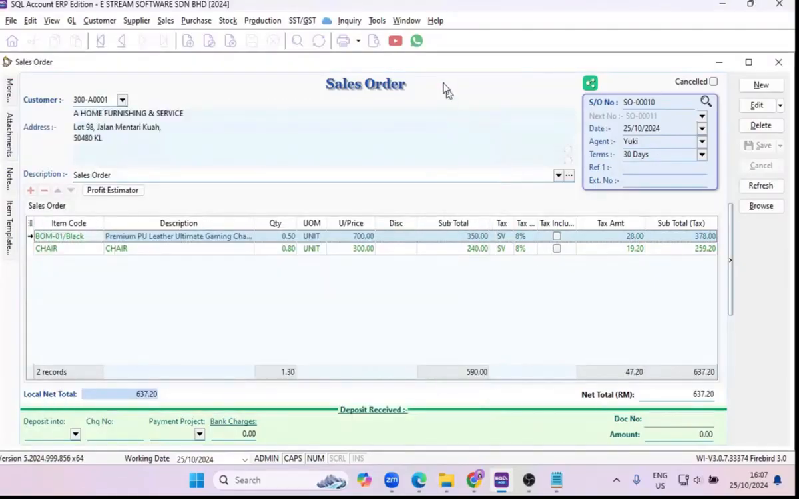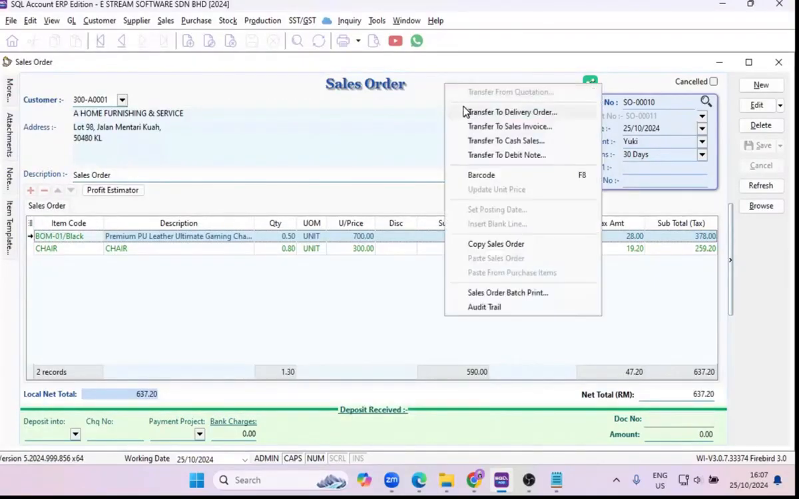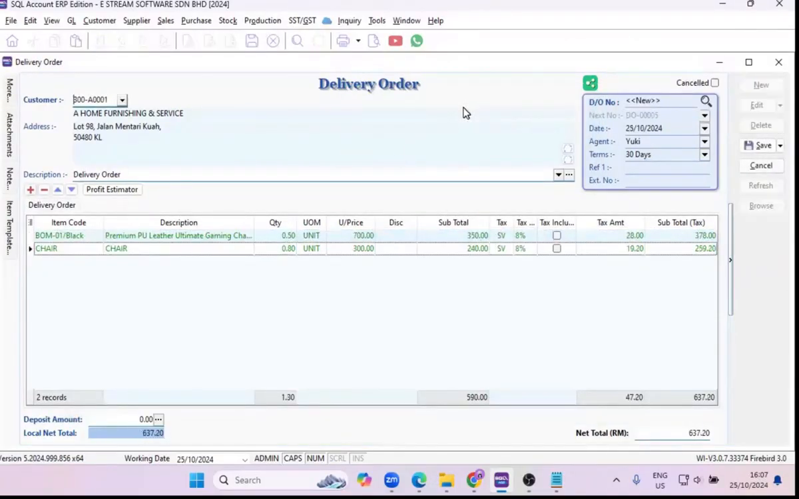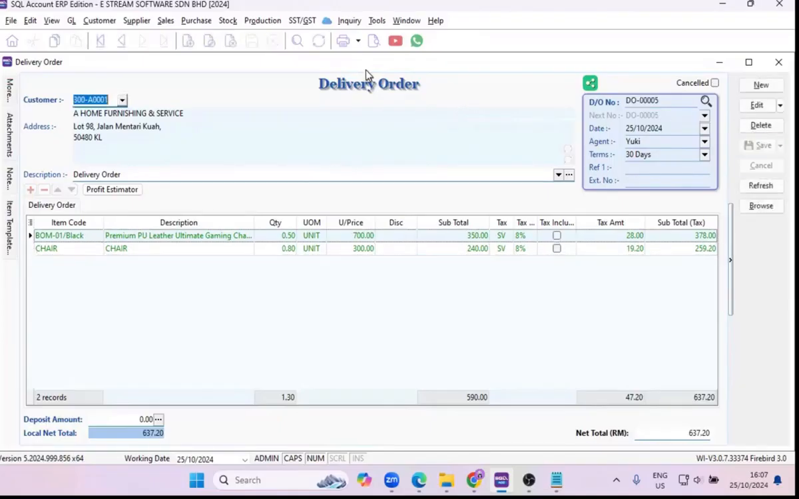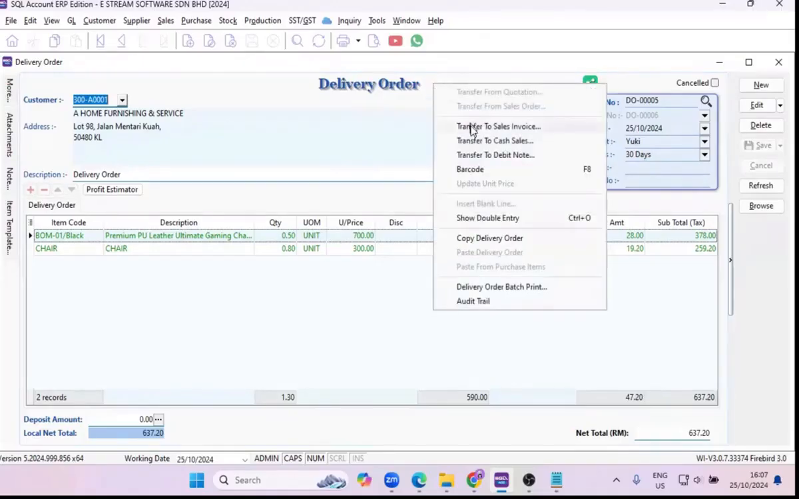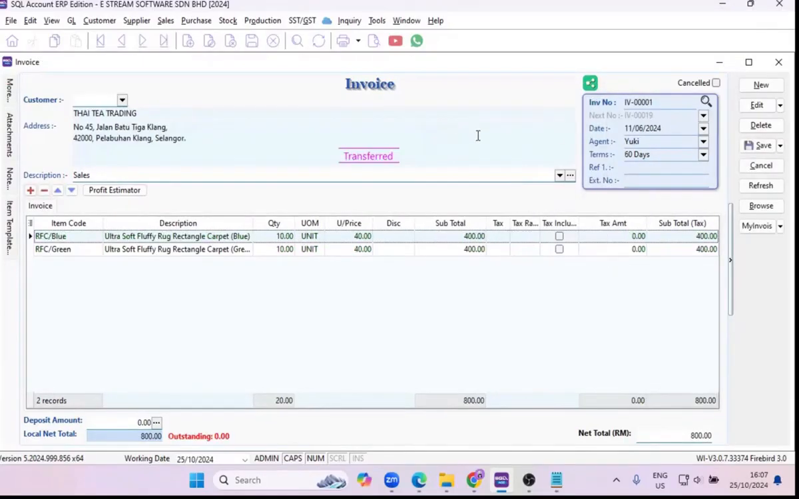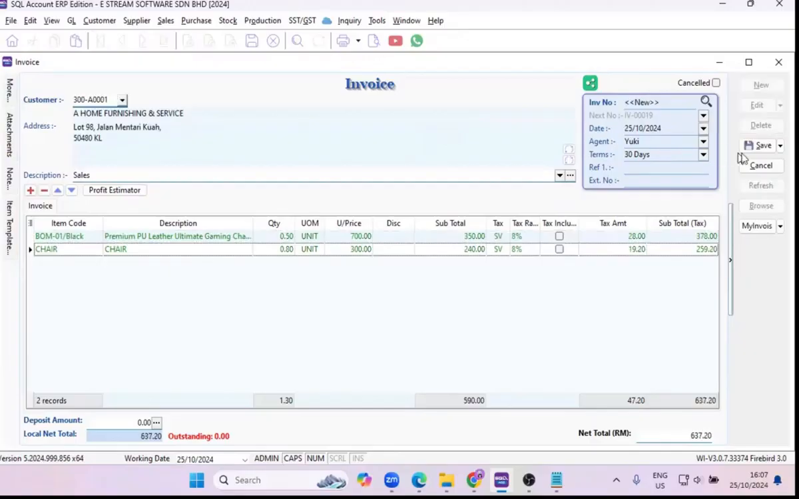Then when I right click, transfer to delivery order. Delivery order is the same as the goods receive just now, meaning it will deduct once you agree this deal, then it will deduct from your stock. You can save, and you right click, transfer to sales invoice. Then you can save.